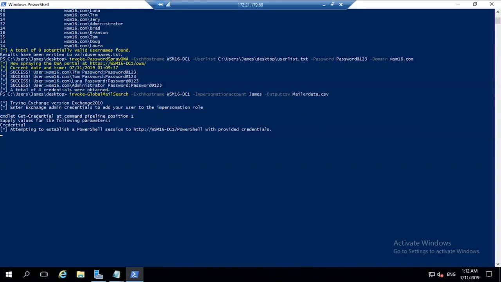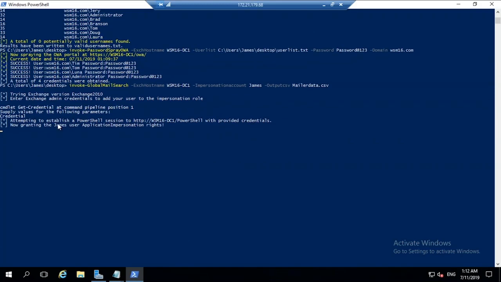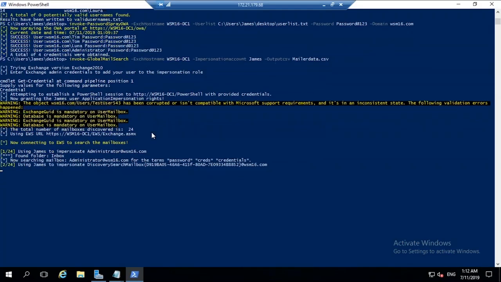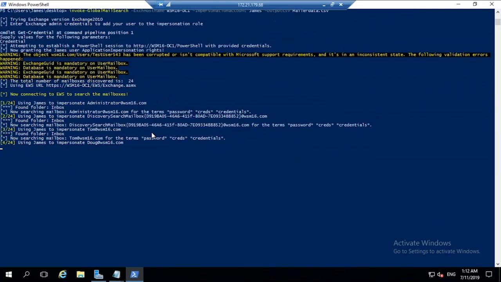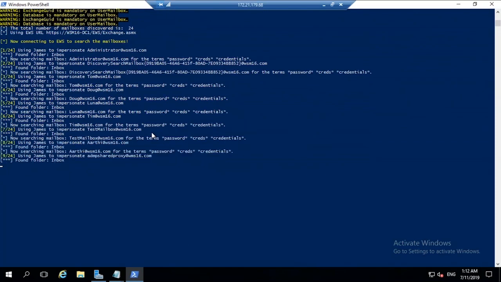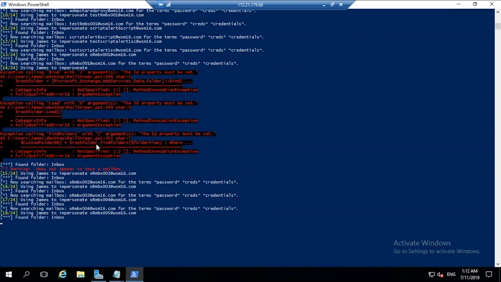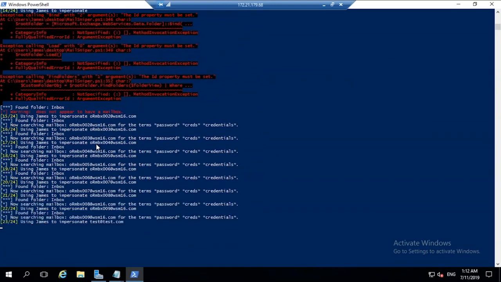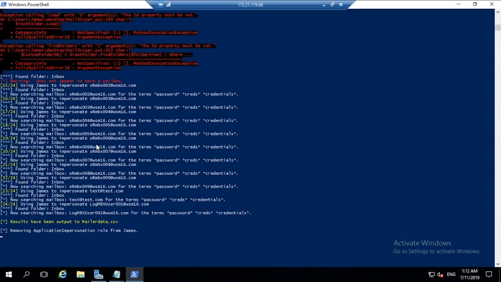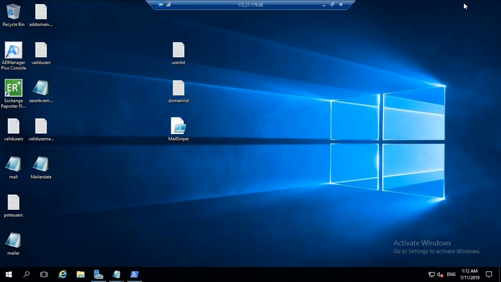So let's just wait a second, and we can see now James is being granted application impersonation rights, and that's the first mailbox. The second, the third, the fourth. There are potentially 24 inboxes in the organization, and we are running through all of the inboxes to look for sensitive data. The data being password, cred, and credentials. Now the results have been sent out to a CSV file. Now let me quickly show that to you.